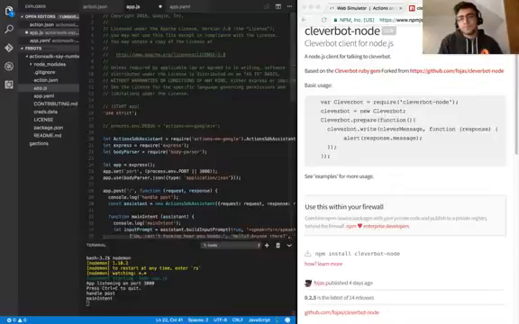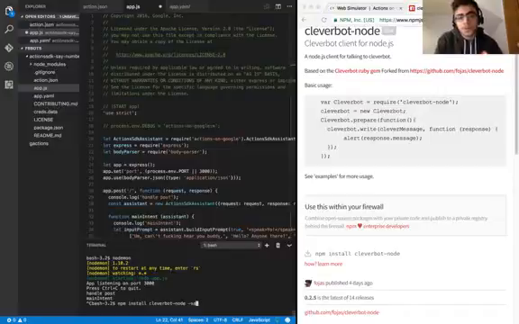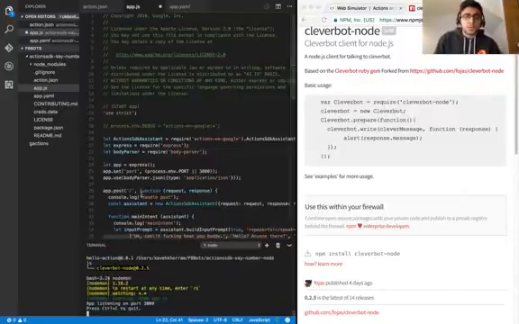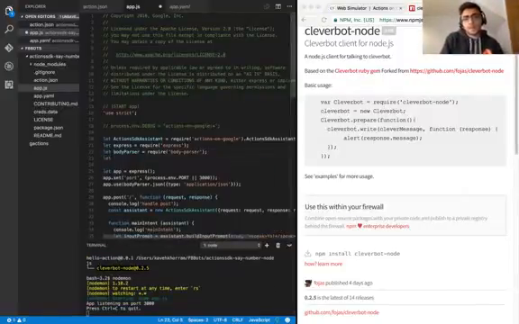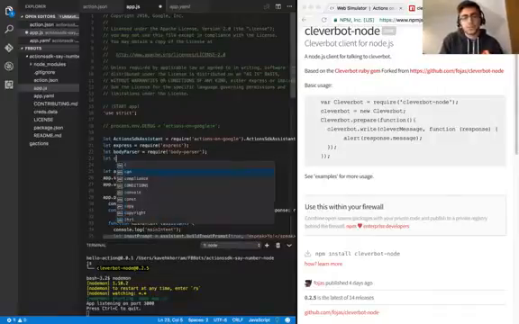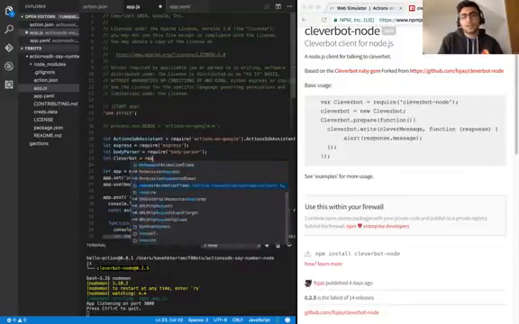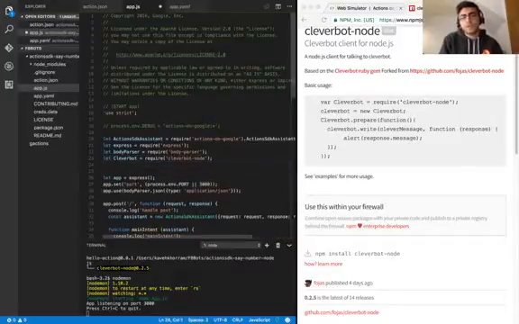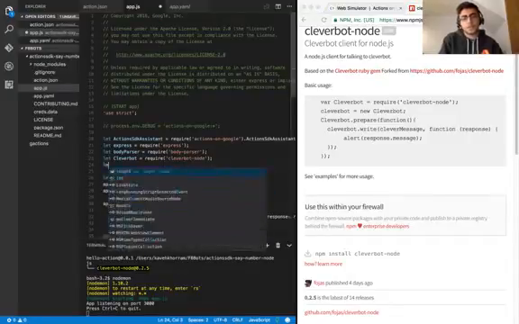So npm install Cleverbot node save. Cleverbot node. Yeah. And let's run nodemon again. Okay. Cleverbot is equal to require Cleverbot node. And let's create another variable.